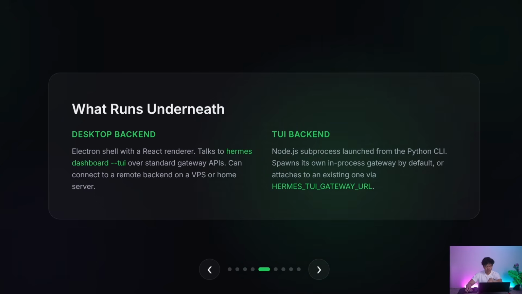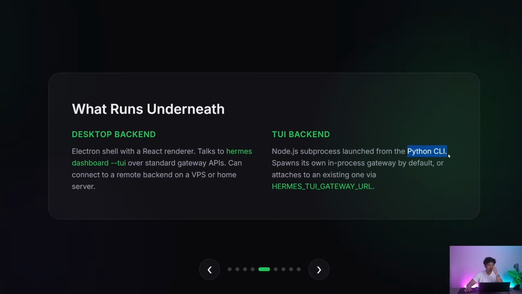Whereas the TUI runs as a Node.js subprocess from the Python CLI, so it spawns its own gateway by default, or you can attach it to an existing one with Hermes TUI gateway URL. And that is also a core reason why you want to code on the TUI, because it's launched from the Python CLI. You'll notice that most of the scripts you get are in Python.